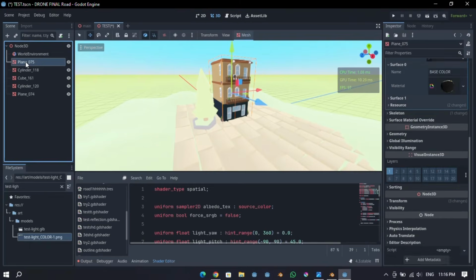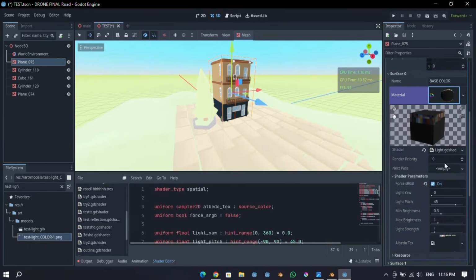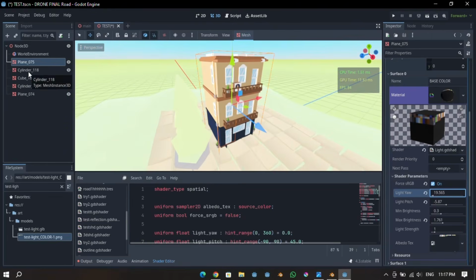Next, select your model and open the shader parameters. From here, you can move the light around with yaw and pitch, and you can control the brightness on the areas facing the light and the areas turned away from it. Now, apply the shader to all of your models.